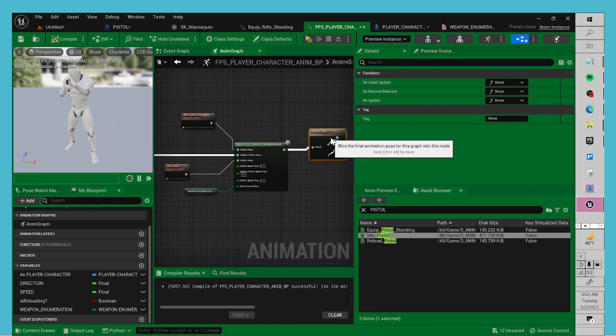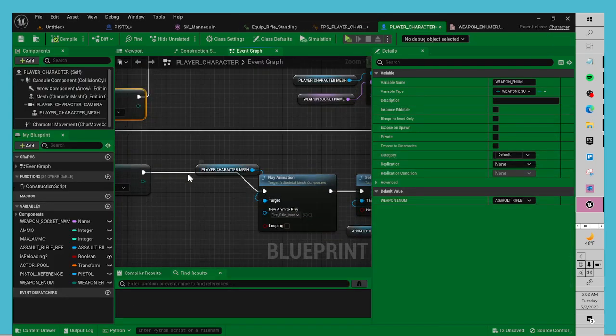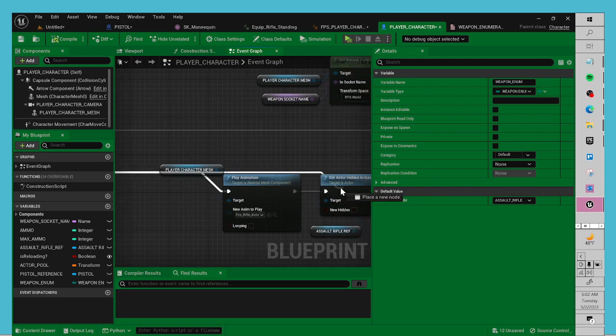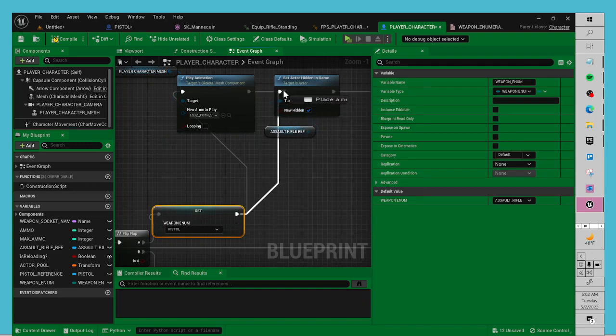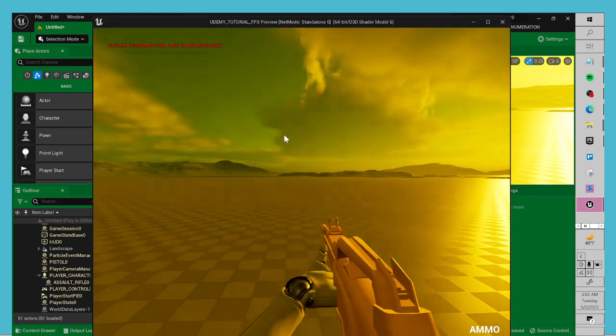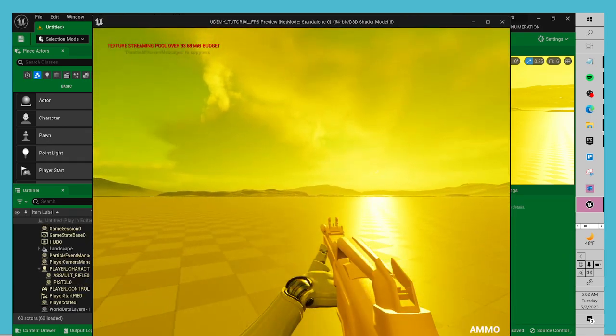Let's see if this works. Let's go in here. Let's take out these animations. Okay, so it does work. Switch to the pistol.